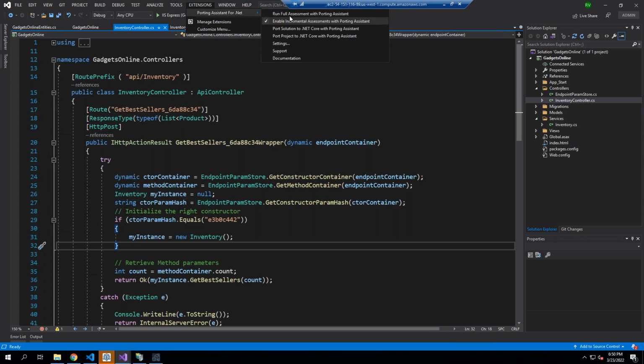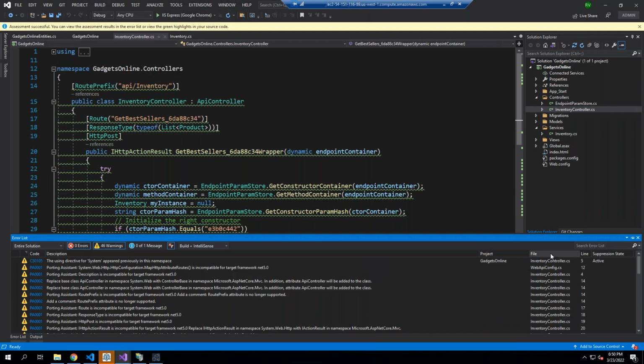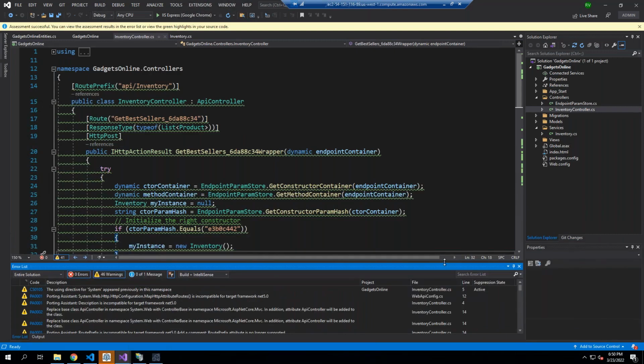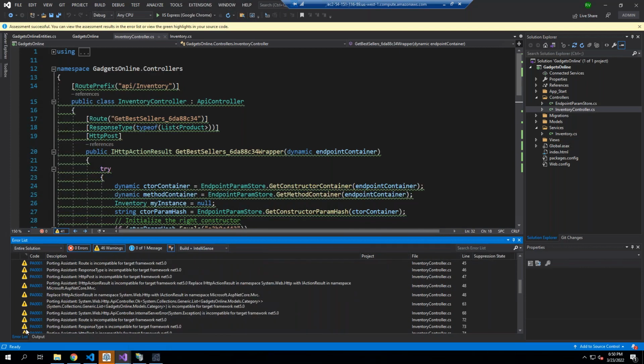For example, you can run a full assessment with Porting Assistant, and the assessment is going to take a few seconds. Essentially, just the way Porting Assistant surfaced the findings and the recommendations in the tool UI, you will see findings and recommendations showing up in the error list at the bottom of your current project. I think the assessment just completed. So you can look at the recommendations which are showing under the error list here.